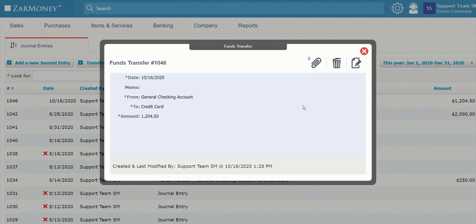Okay, there you have it. There's our funds transfer. If you'd like to attach documentation, click the paperclip icon in the upper right-hand corner. To void, click the trash icon. And to edit, click the paper and pencil icon.